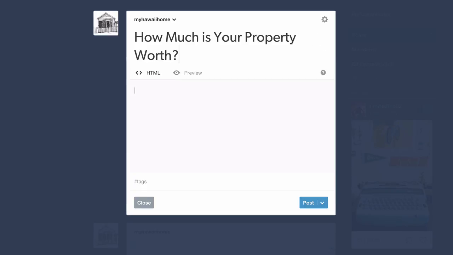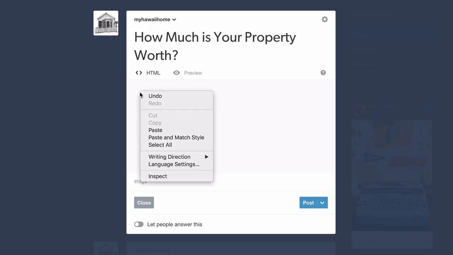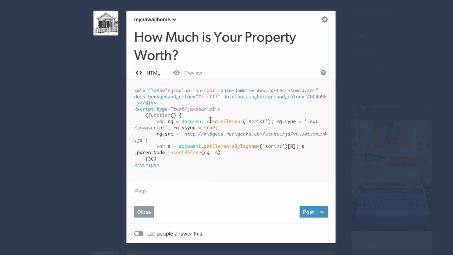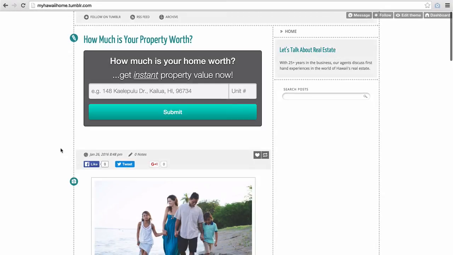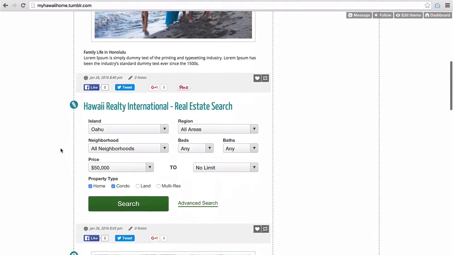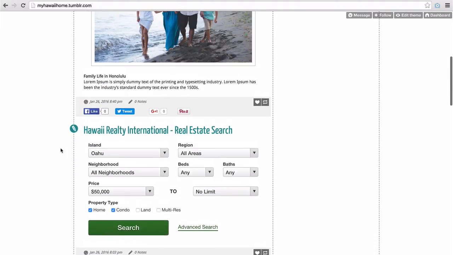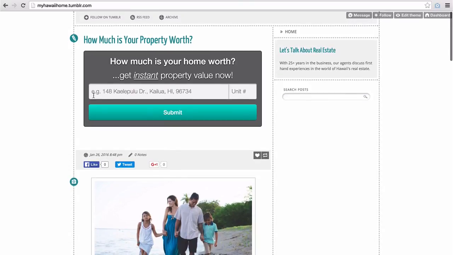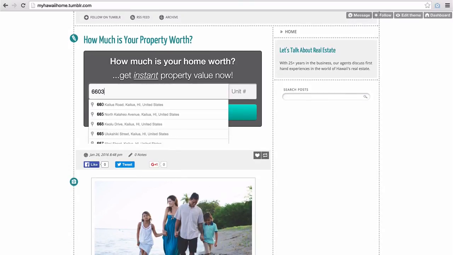Then in the section below, because my blog allows me to edit the HTML here directly, I'll paste the code to my widget right here, and then upon navigating to the front end of my blog, you'll see the lead valuation tool at the top of the page. So here I have the custom button color that I chose to match my headers. And if I scroll down further, the new search widget from earlier is still there, along with all my other personal content and posts.